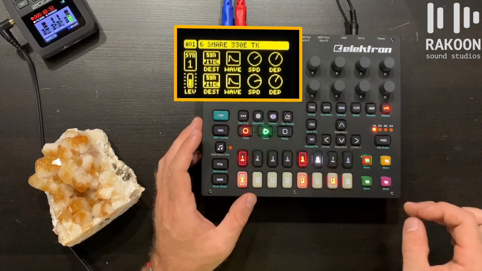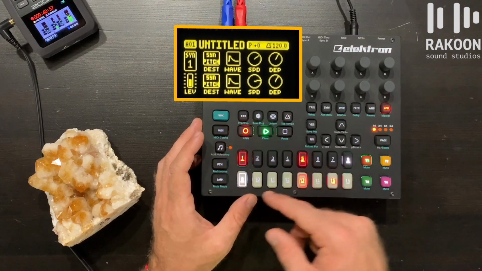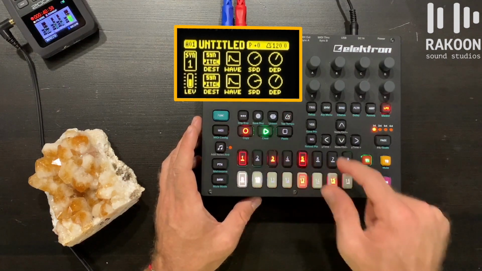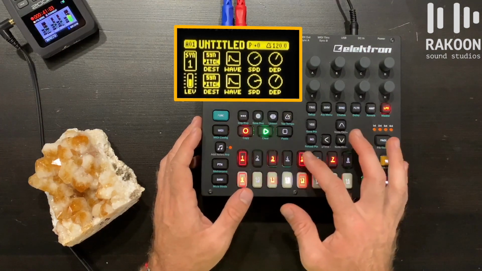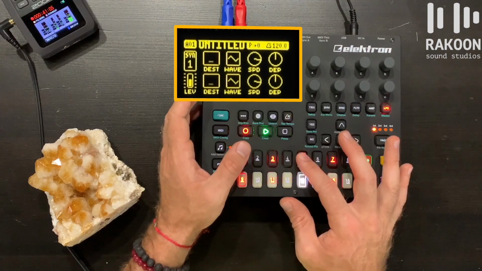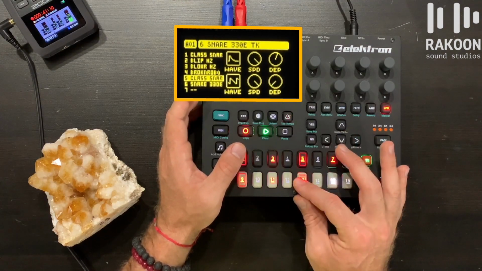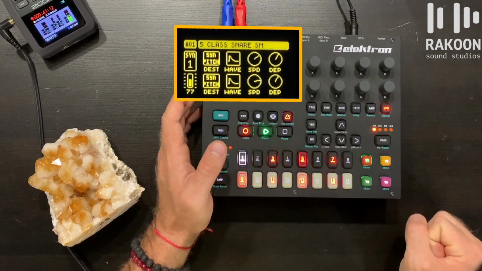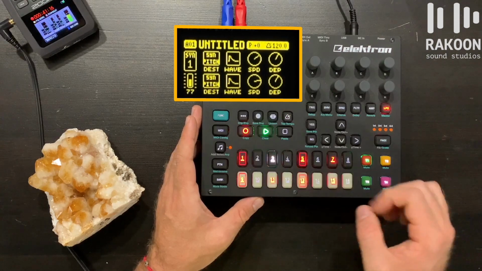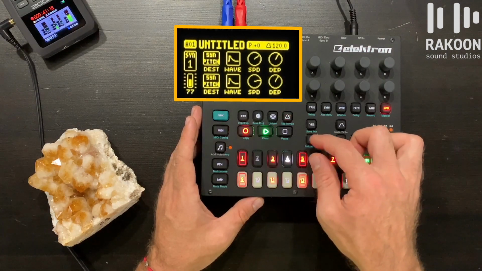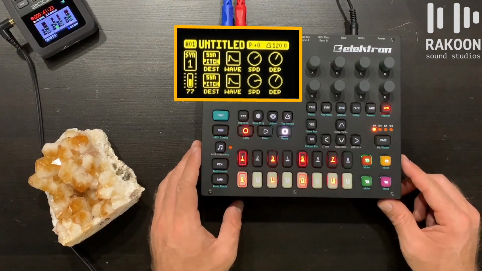So now, I'm gonna make a little bit of a broken beat here. Let's change that snare for something else. So I guess that makes sense now to you guys.